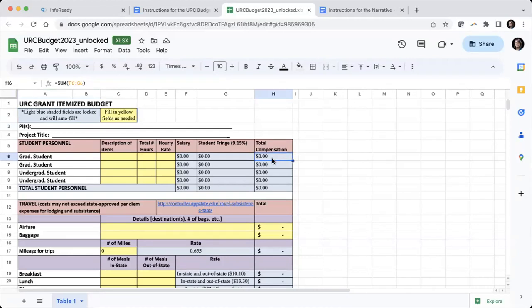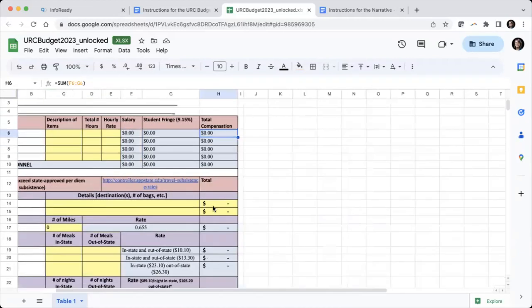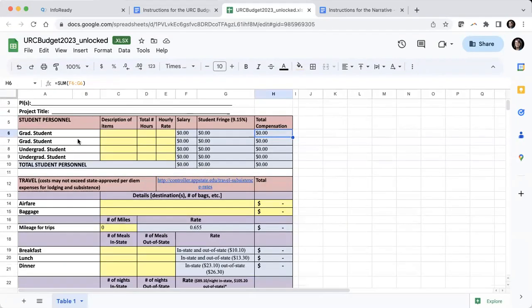These totals will autofill here as you put in information. So we've got indicated here two grad students, two undergrad students. You can obviously change these to be whatever you need. You can make them all undergraduate students. You can hire 6 students if you can afford it. So this is just some suggestions for what you might include.